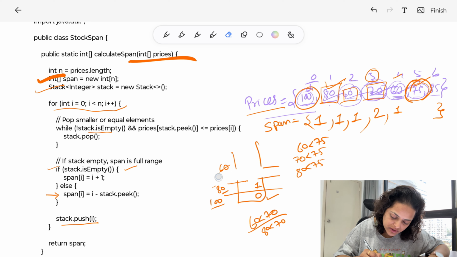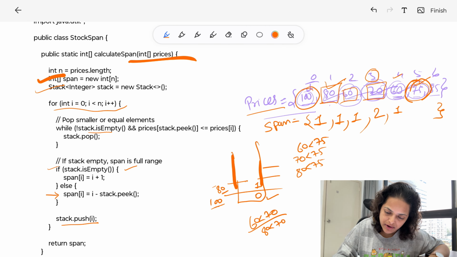Now let me remove this one, okay. It will now calculate the new span for this one. So this one will be 5, okay. What will be the span? 5 minus whatever is there on the stack peek, so 1, 5 minus 1, 4, so 4 will come for this, meaning 1, 2, 3 and 4, which is correct, okay. Now it will put this 5 also in the stack.